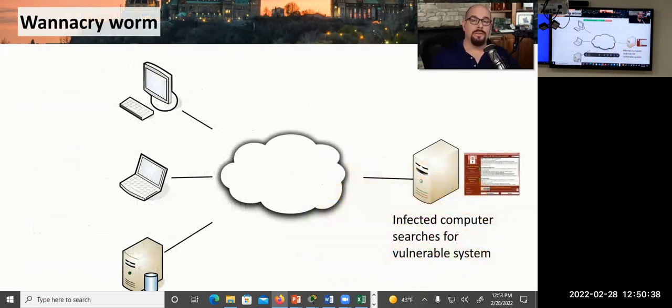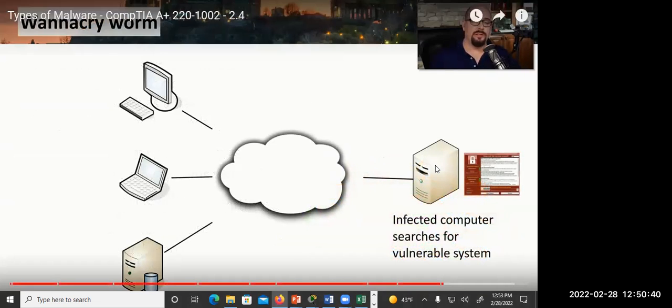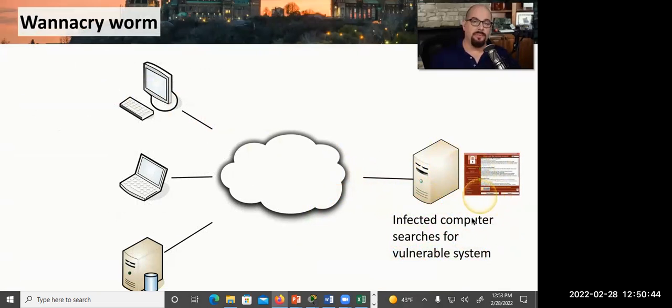An example of a worm that installs ransomware on systems is the WannaCry worm. WannaCry starts on a system that is already infected, and that system begins looking across the internet to see what other devices may be available. If it finds a system that is susceptible to a particular vulnerability, it can then be exploited.